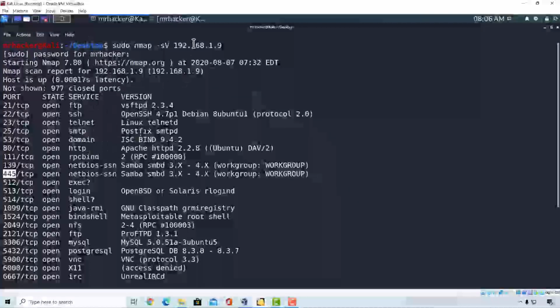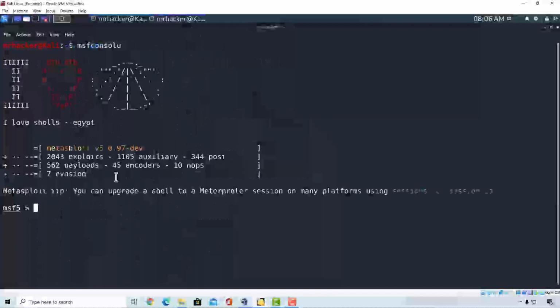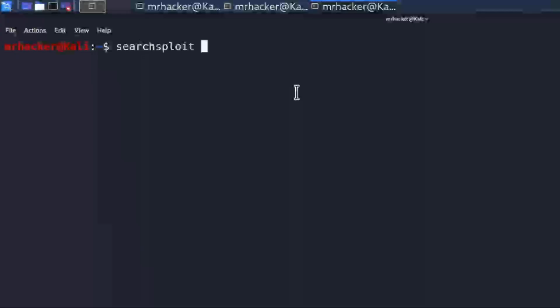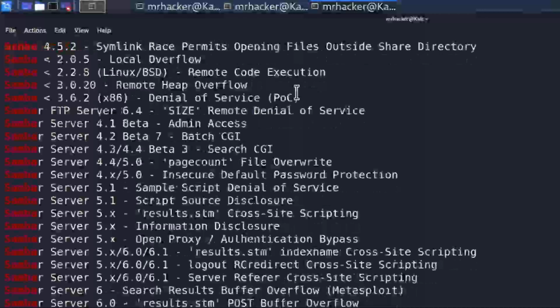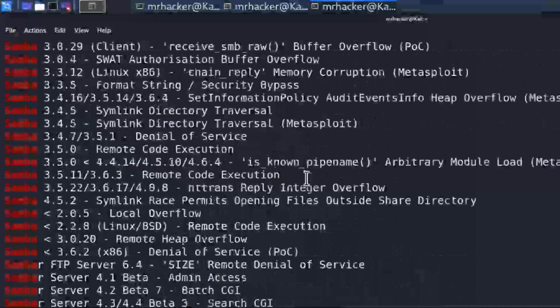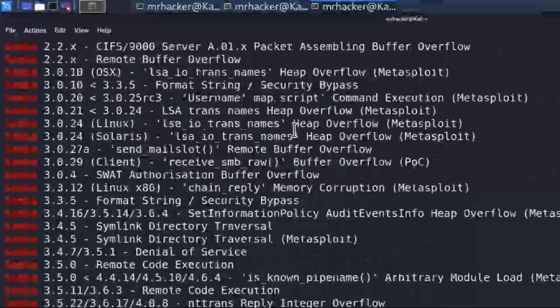So I got this scan right here, I got my MSF console right here, and I will open a third terminal and type searchsploit Samba. Well, it seems that we get a lot of results. And these are exploits for a bunch of different Samba versions, as we can see right here.